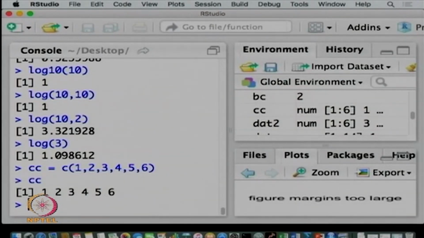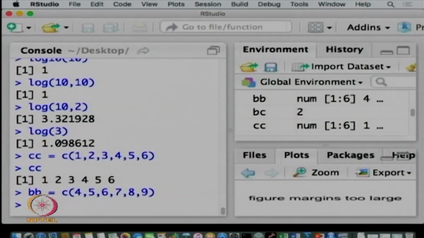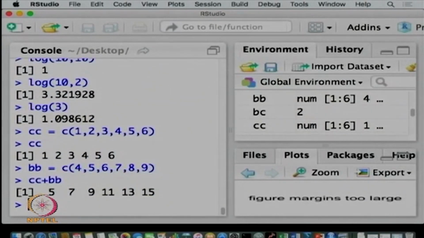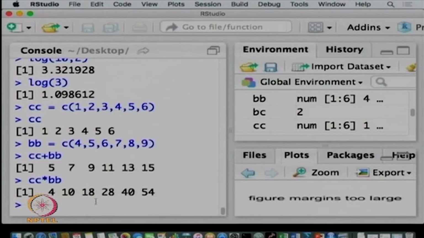You can do elementary vector operations. Let us say CC is this, and you define BB as another vector. I can do CC plus BB and I get the answer. I can do CC star BB. You see that these are element wise operations.